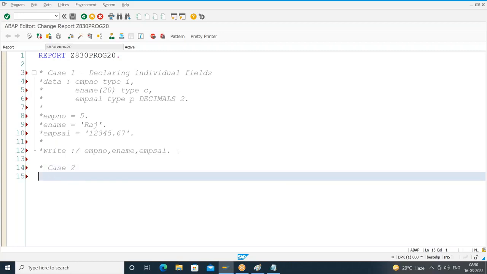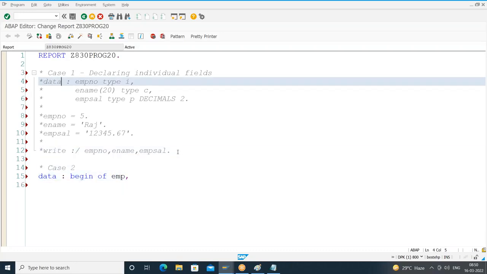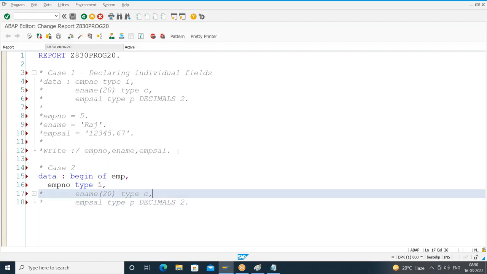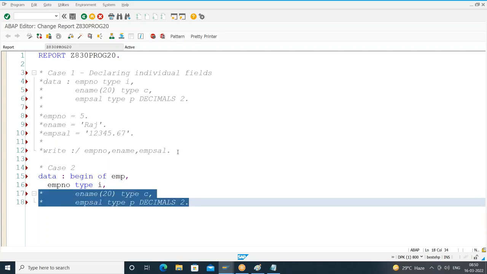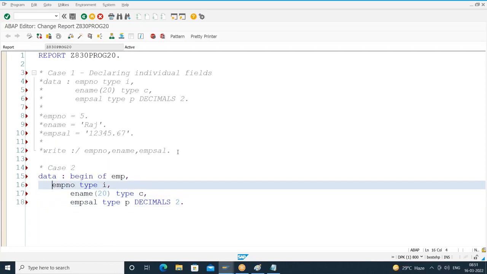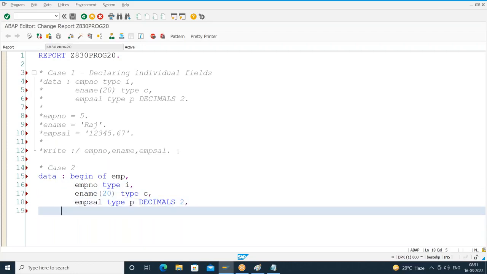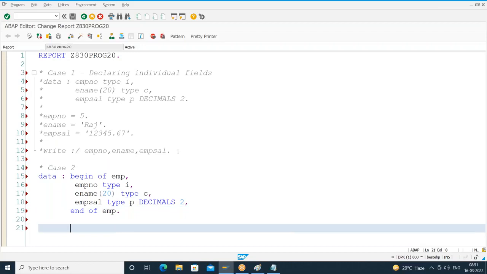How do you declare structures? We have many syntaxes. One of the syntaxes is DATA BEGIN OF structure name. You can give any name. Since I'm dealing with employee fields, I'll give a meaningful name like EMP. I'll declare those three fields: employee number type I, employee name of 20 type C, employee salary of type P decimals 2. I have to close the structure: END OF EMP.